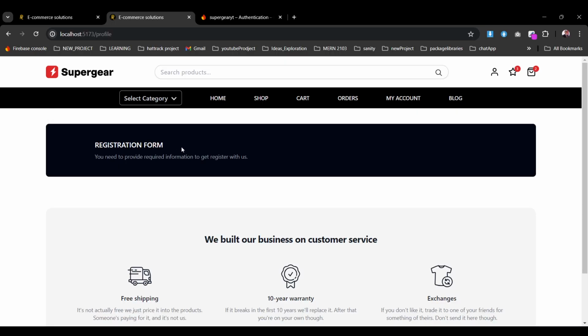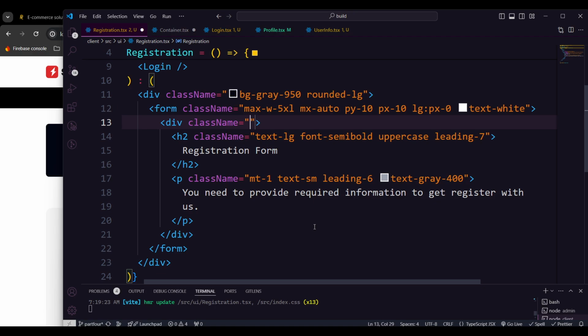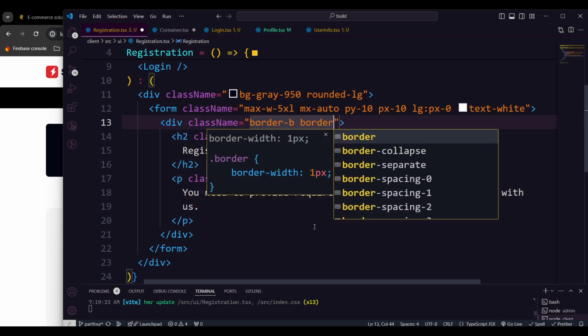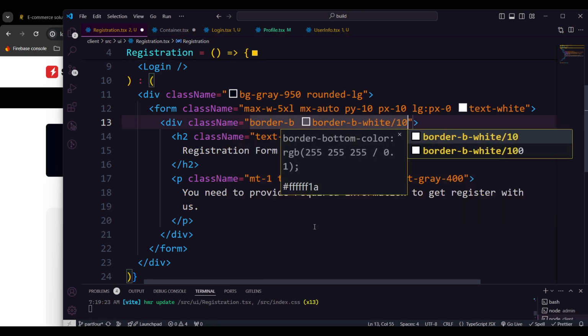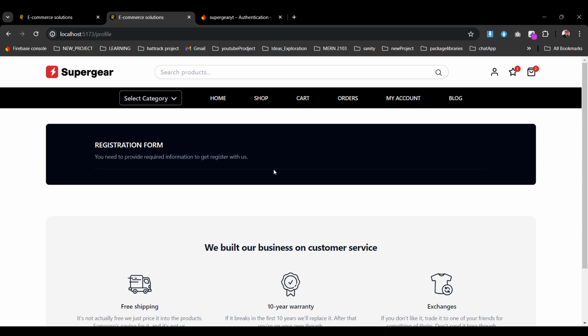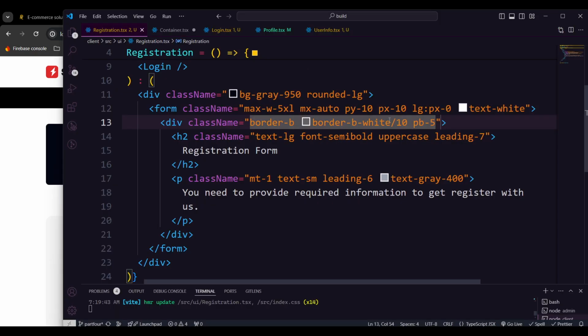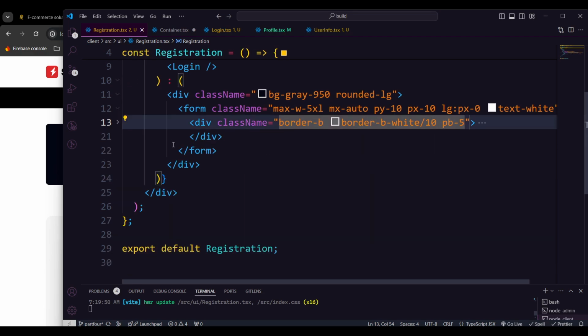Okay, cool. Now for the class name, I'm going to provide a border bottom, and the border bottom should be white, and I'm going to give it 10% opacity. Padding b should be 5. You see, that's the one. If you make that 100%, you can see it properly, but I'm going to keep it at 10. Cool. So after finishing that div, we will go on to create our other properties.